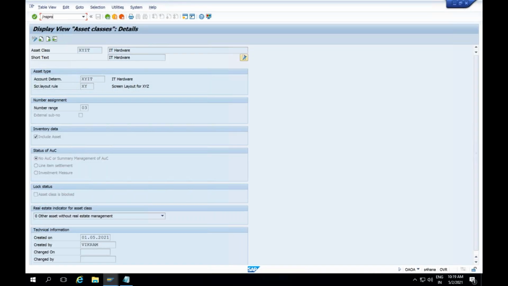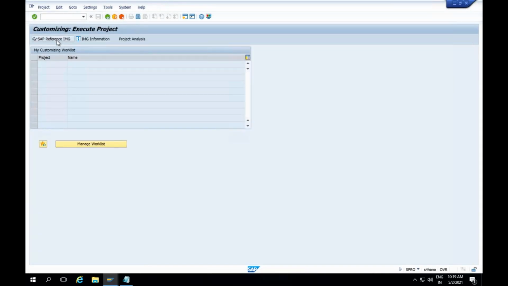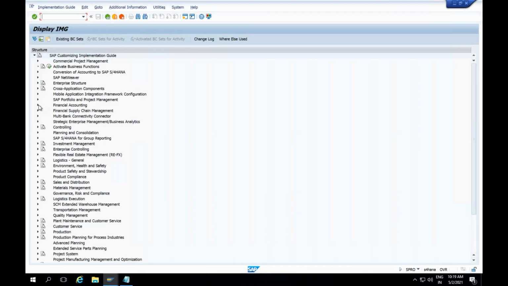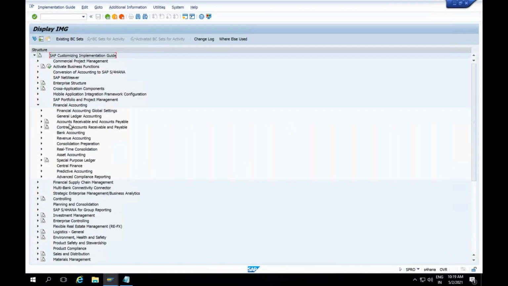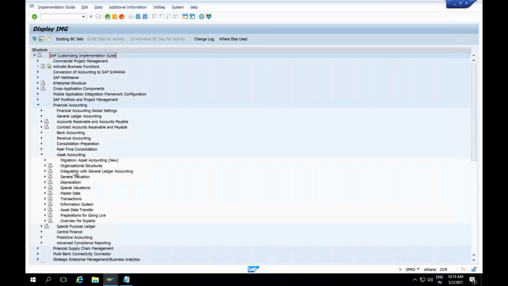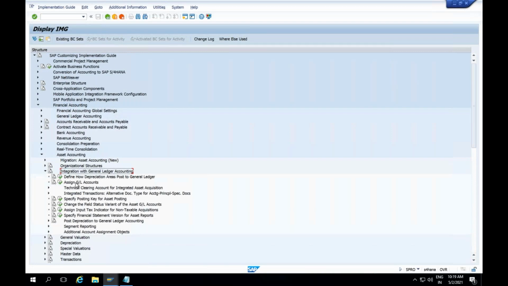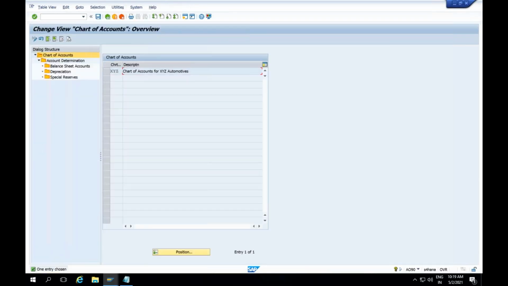You can go to SPRO, IMG, financial accounting, asset accounting, and you have integration with GL, integration with general ledger account. So whenever any transaction is done in asset, if you want to integrate it with GL, then you have to go to this particular transaction and you can see assign GL accounts. Transaction code for this activity is AO90. You can directly use transaction AO90 and you can come to this screen.